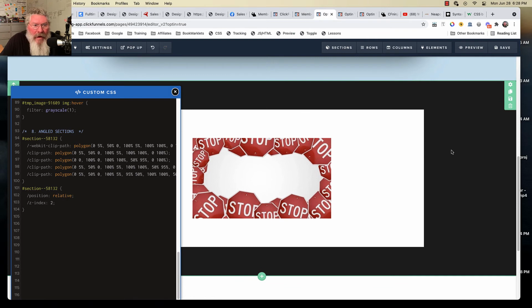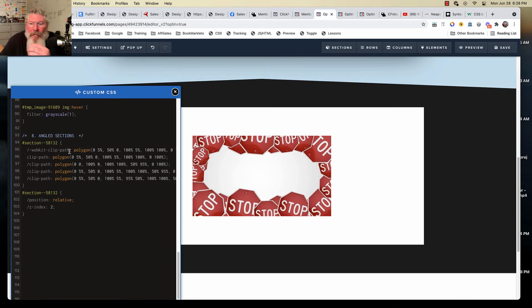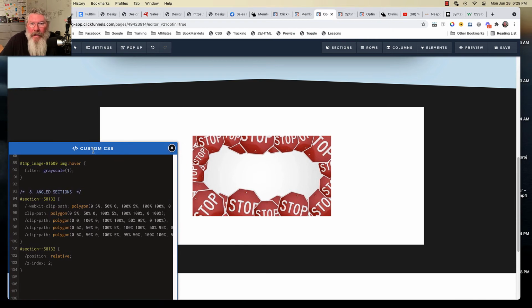So with angled sections, again, Doug showed it, so we've got a little bit of a peak at the top here. Actually, let me turn on that. And again, we've got a WebKit there, which we don't need. But we're going to do what is known as a clip path polygon. You can do clip path circles, ellipses. I think there's another one besides polygon.